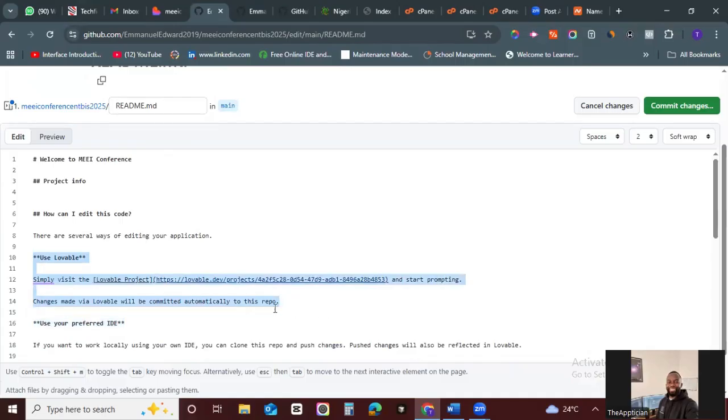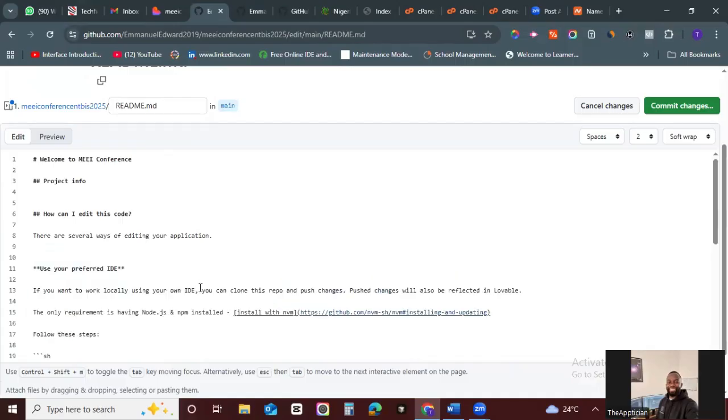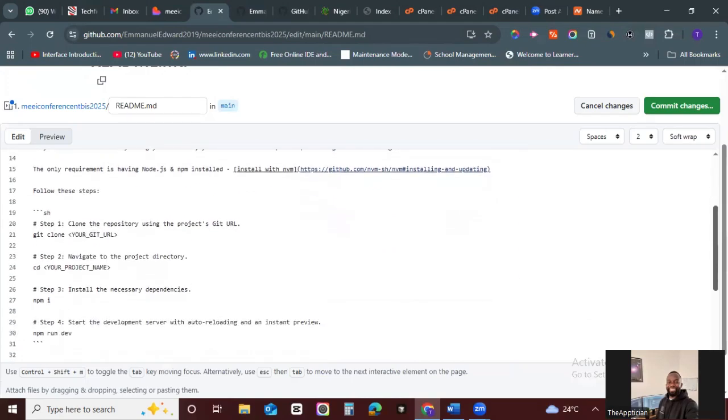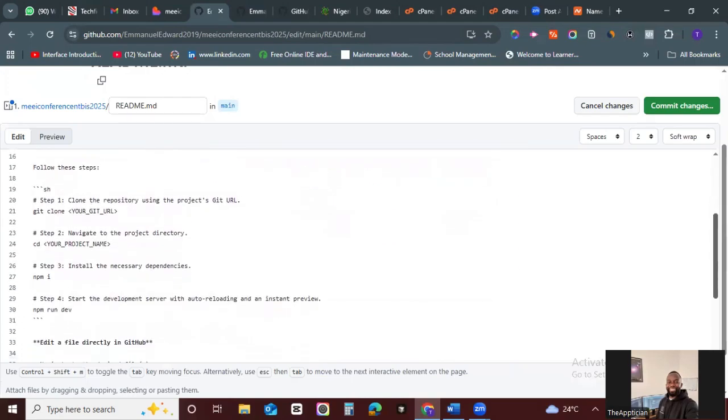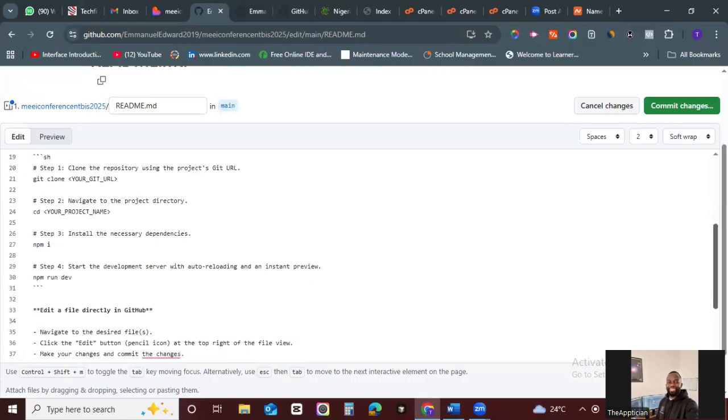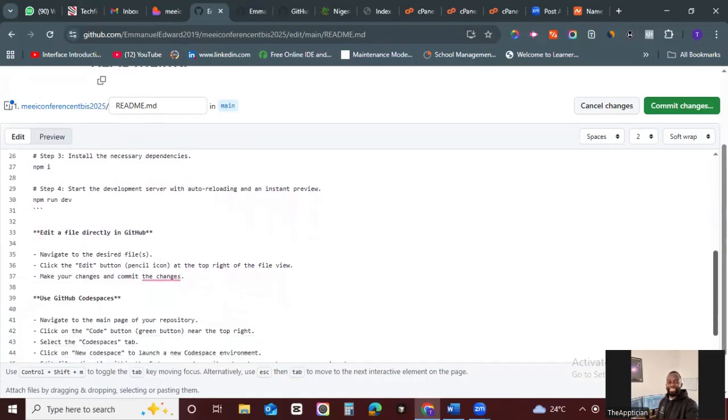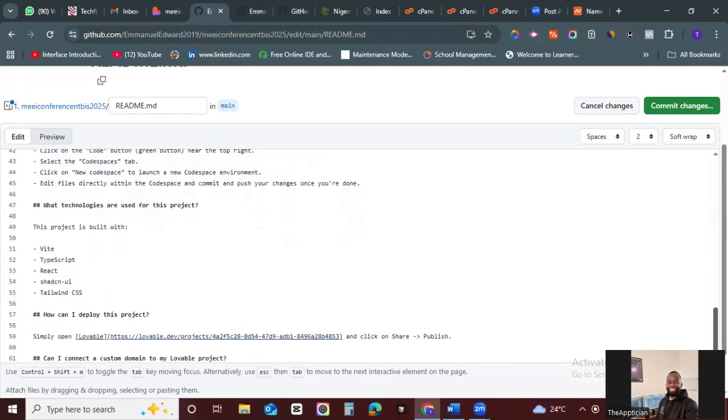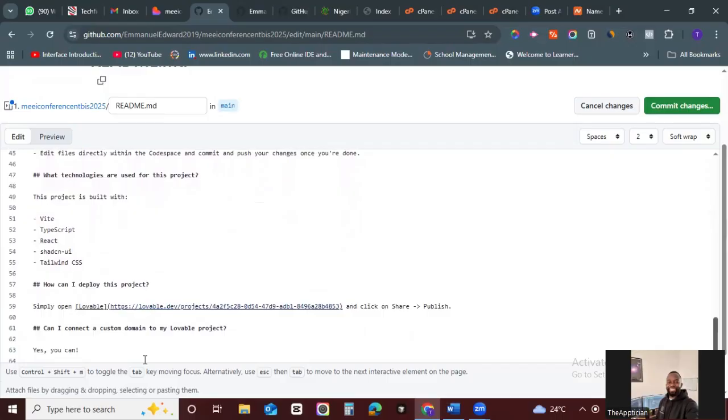Anywhere I see Lovable, I'm going to get rid of it. Okay. So I scroll down, I remove them, clone the repository, and so on. You can just take time and go through it to know what you are removing. So I'm going to remove all these ones.